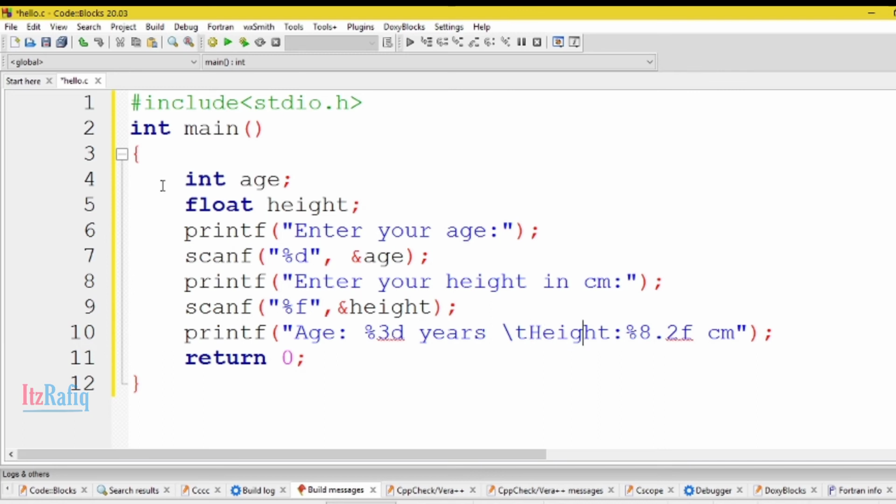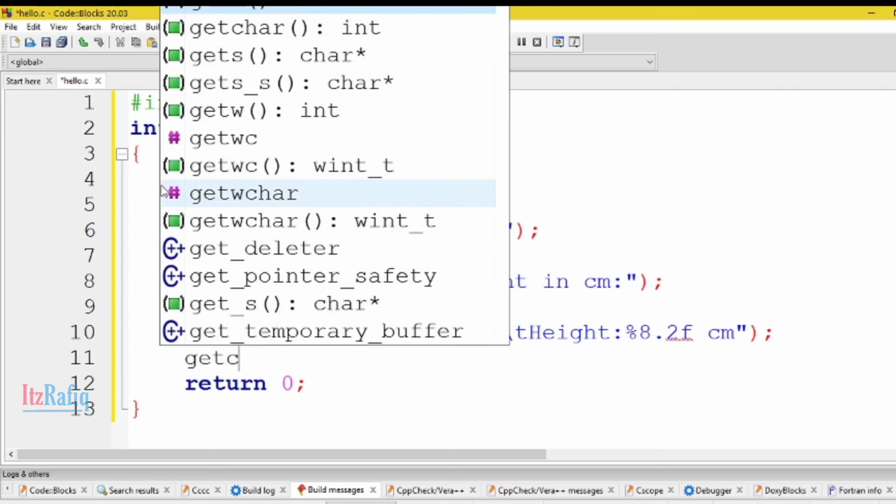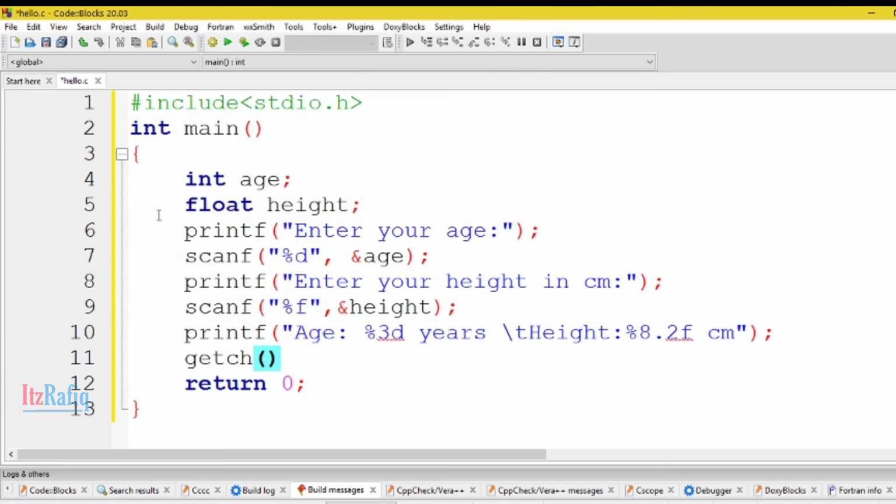which means it will give one tab space, then height equals %8.2f. Here 8.2f means that to display the number it will occupy 8 spaces, and of those 8, the last 2 spaces are reserved for the decimal part or the floating points. Then return 0, and we have to write one more line, getch, to stop the screen. Now let's build the program. Sorry, in getch I didn't give the semicolon. Build and run.